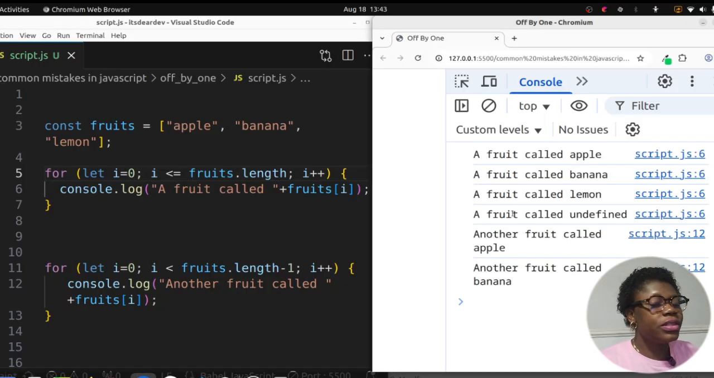The first script says a fruit called apple, a fruit called banana, a fruit called lemon, a fruit called undefined. I don't have undefined in my array of fruits. Okay, let's look at the second script. We have a fruit called apple, a fruit called banana, but we can't find lemon. Where's the fruit called lemon? So that's what I mean by off by one. In the first script, an extra fruit is being called on that I don't even know where it came from, while in the second script, we are short one fruit. So we are off by one, either more or less. These are mistakes that show up when we are working with loops in JavaScript.